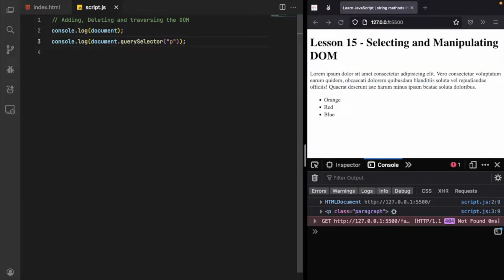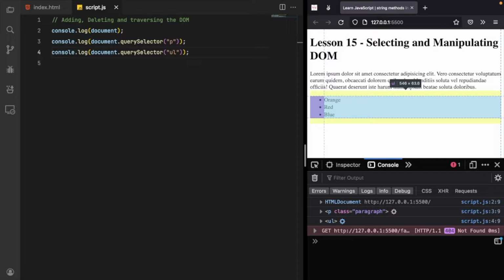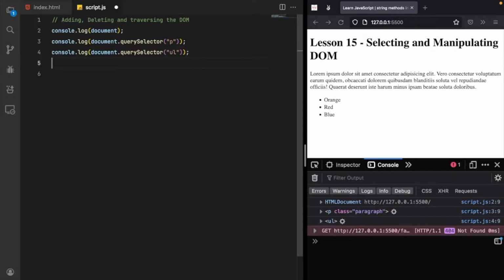Now let's try to simply select the unordered list. Instead of p, let's simply say ul. So we just got our unordered list selected. It's not that we should only use querySelector in order to select an element. We can also simply use getElementById, getElementsByClassName, and getElementsByTagName. Let's simply try everything: class, ID, and tag name.